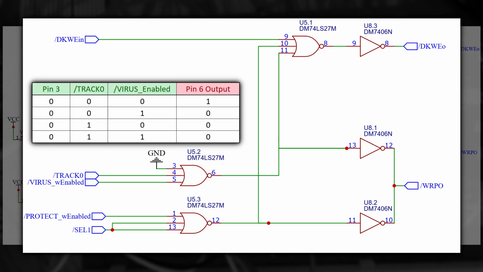And as you can see, the output from pin 6 here will only change to high when all three inputs are low, i.e. when we're on track 0 and the virus button is enabled. In this state, because of the NOT gate here, this would drive the write protect signal low, faking the disk being write protected. We'll call this output virus track 0.